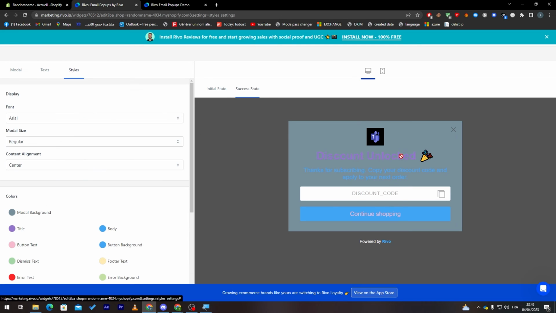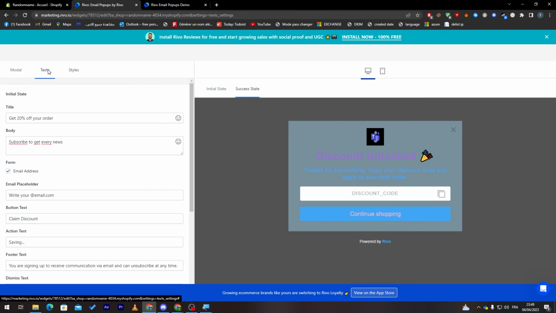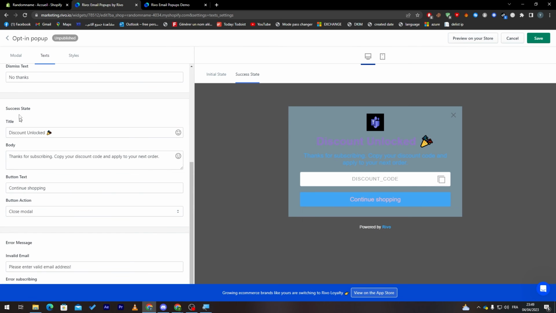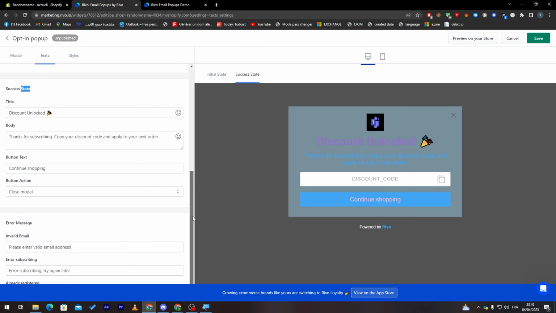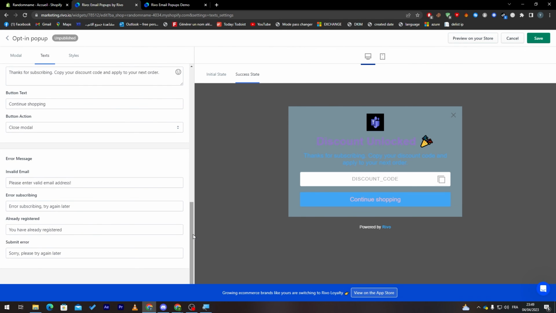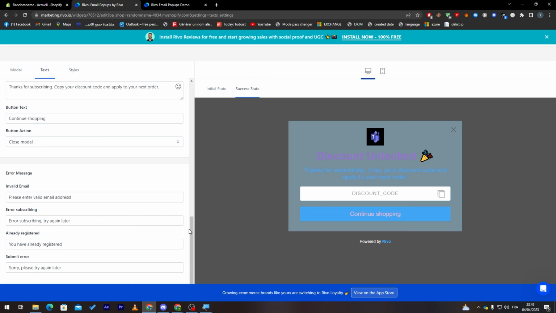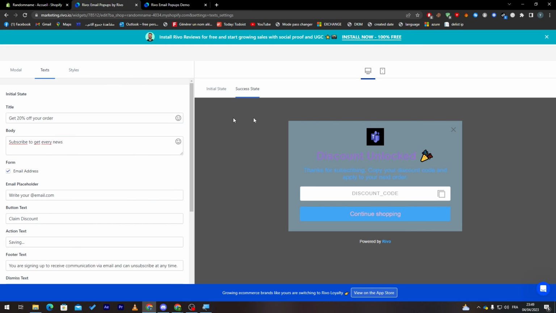So here it is, the success state, how it's gonna look when people actually put in their email. They will receive the code here. After that, you just have to click here to continue shopping. And you can edit this as well. As you can see here, it is the success state. So this is the message. You can edit everything over here. So yeah guys, this is completely it. That's how you can actually add this Rivo application to your Shopify store. Now all you need to do is save everything and it will be on your store when you publish it, and actual customers will be able to see it when they first open the page.